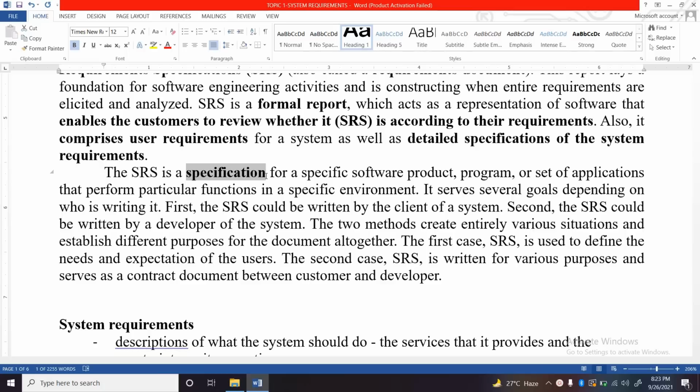So, we also need sa pag-create ng system, we need this SRS. It is a specification for a specific software product, a program or set of applications that perform particular functions in a specific environment.